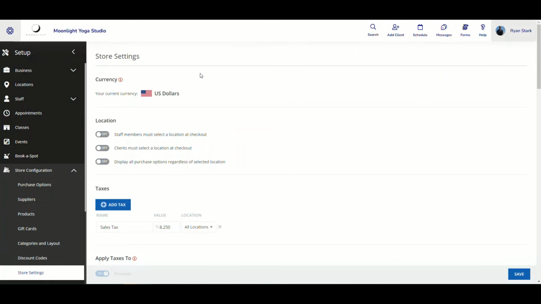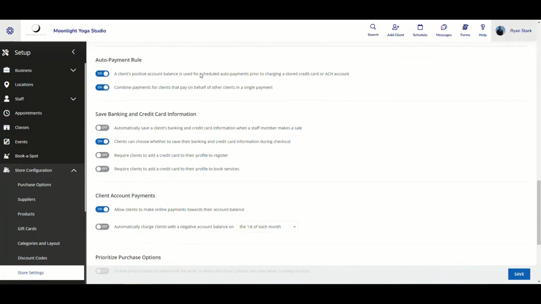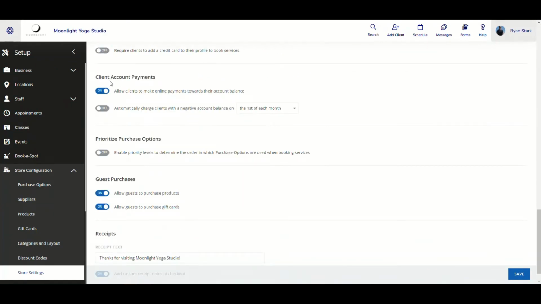And once we're in Store Settings, all we want to do is navigate down until we reach Client Account Payments, and then under that we can see that there is a new on-off toggle for automatically charge clients with a negative account balance. So of course, to show the functionality here, I'm going to enable this to the on position, and then I'm going to go to the selection here.